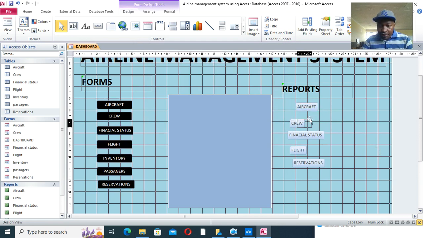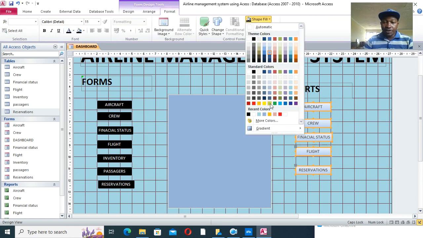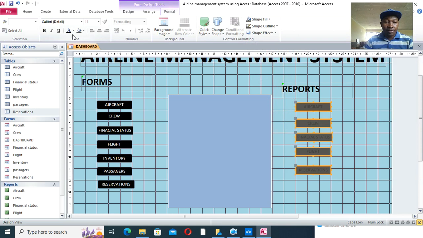You make sure these guys are on the same line to make your system attractive. Then you make them of the same size. They should be of the same size, just to make them smart, like that. Then after doing this one, give these guys a different color and a different font. Okay, now I want them to have white.